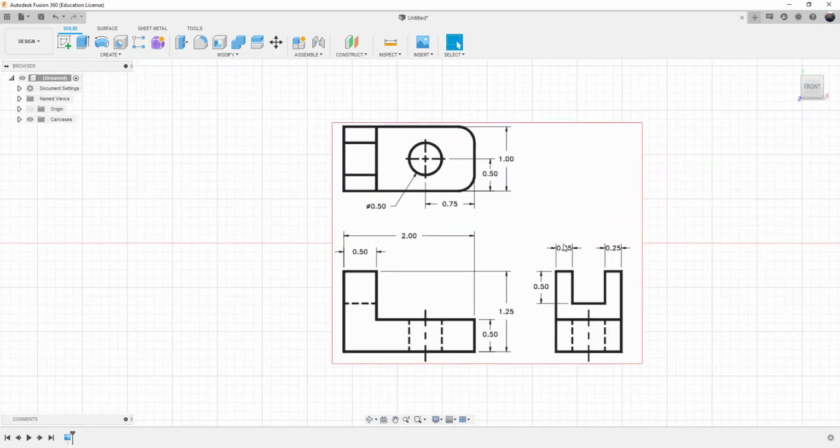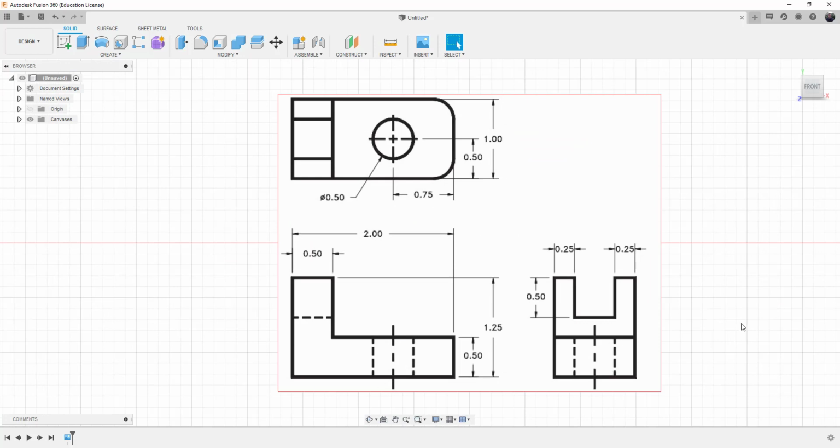a very basic drawing of an L block. It's got some cutouts, it's got a hole. And so we're going to be creating this as a Fusion 360 model. We're not going to take it any farther than the model, only because the idea is basic success in a quick video. Alright, so let's get started.